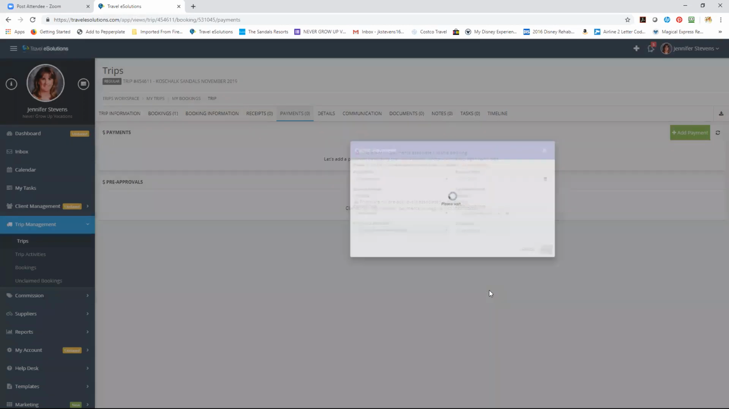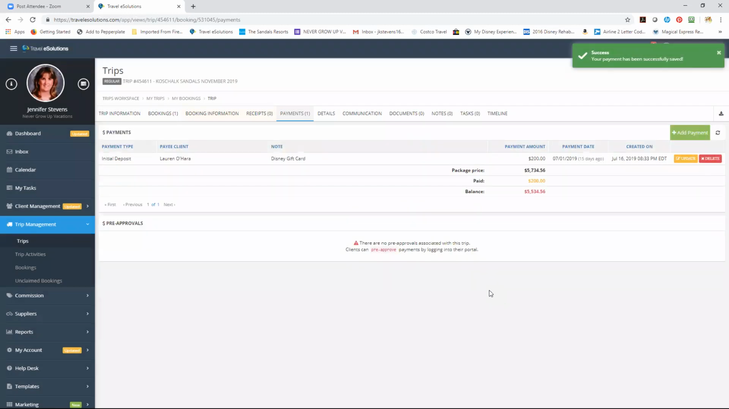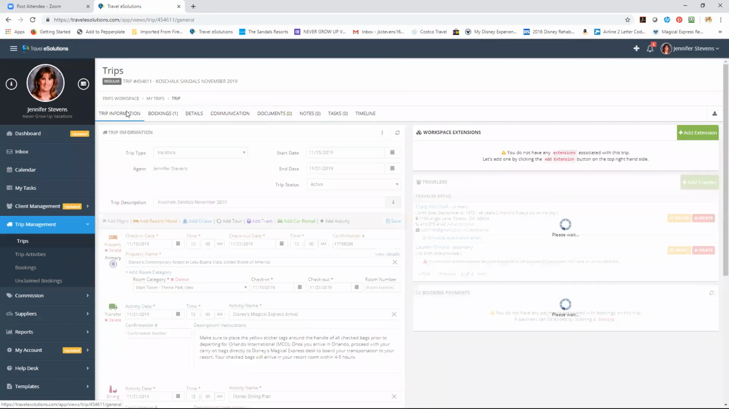But I can click on save. And the nice thing here is this shows this particular booking and the payments that have been made. So the package price was $5,734.56. They've paid the initial deposit of $200. So the balance remaining is $5,534.56. And I can just keep adding payments as they make them. And this will also be reflected then on the trip information page.